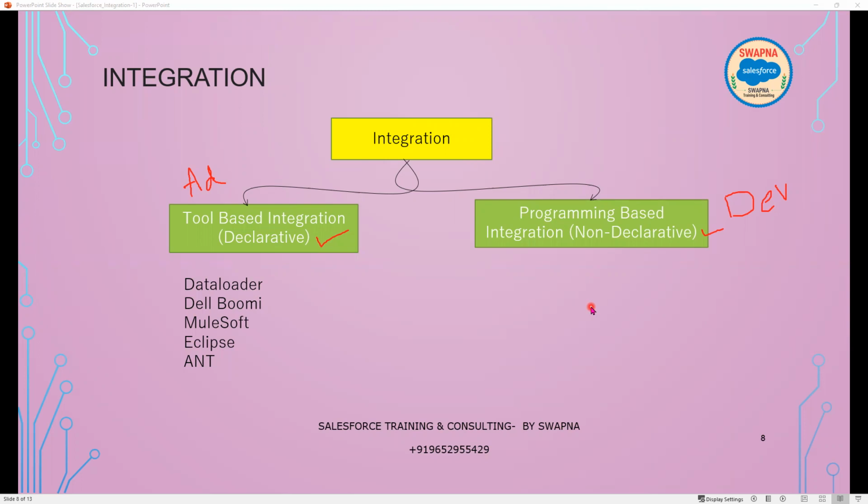But most of the times, for example, with an integration tool like MuleSoft or Heroku, if we want to extend the functionality of MuleSoft or Heroku, we need to go for a programming-based integration. Now, in this programming-based integration, the developer has to write the logic.